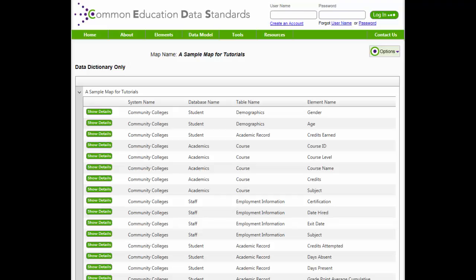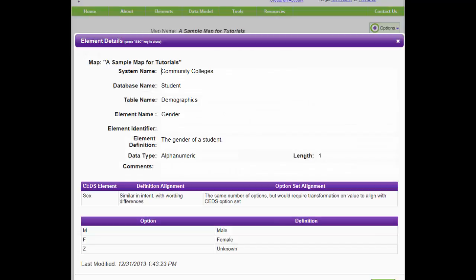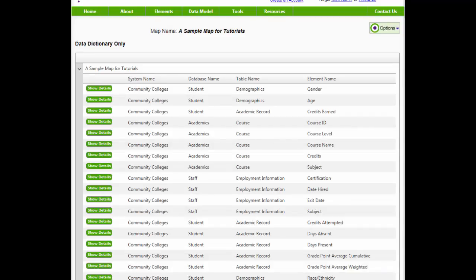For each element, the system name, database name, and table name will be specified if that information was included in the mapping. For more information about a particular element, click Show Details on that row. A pop-up appears that shows all of the information about that element. The entire map or maps can be downloaded to view all details at once. To download the map, click on Download Full Report in the top right corner.